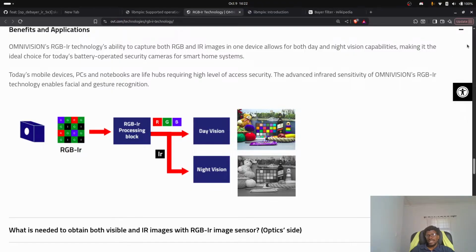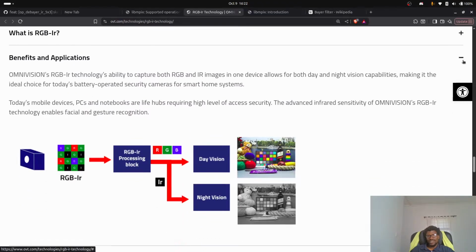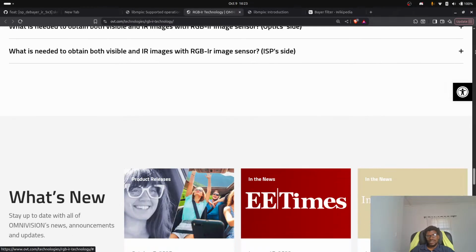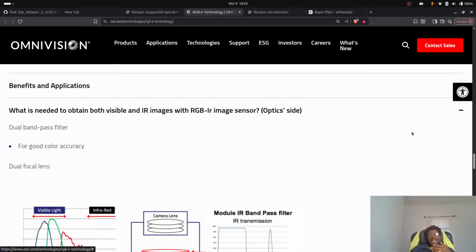And that's cool. That's okay. We don't need to know more about benefits and applications. We want to go towards implementation now. What is needed to obtain both visible and IR images with RGBIR image sensor optics side? So let's look at what the lens needs to have. I love how documented these things are, because if they're this documented, you basically can always learn how to do this by yourself. Yeah, this is cool.